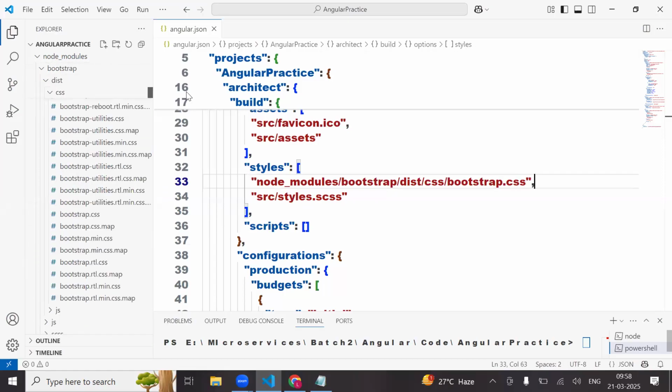You see here, node_modules, bootstrap, dist, css, bootstrap.css. Now you see here node_modules bootstrap dist, dist is nothing but distribution. Okay, css, bootstrap.css.